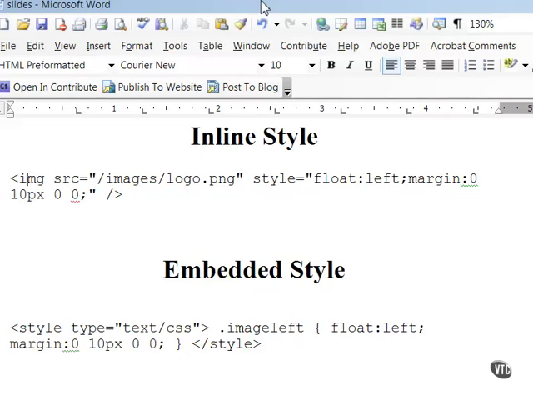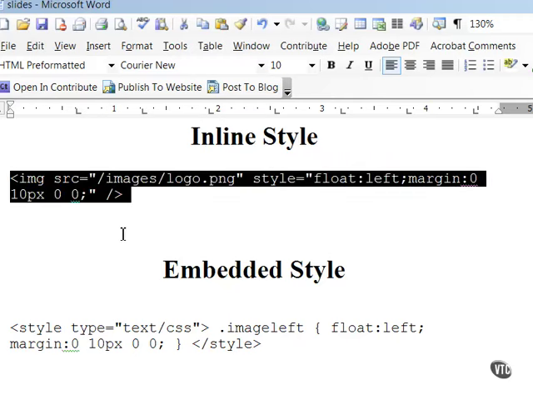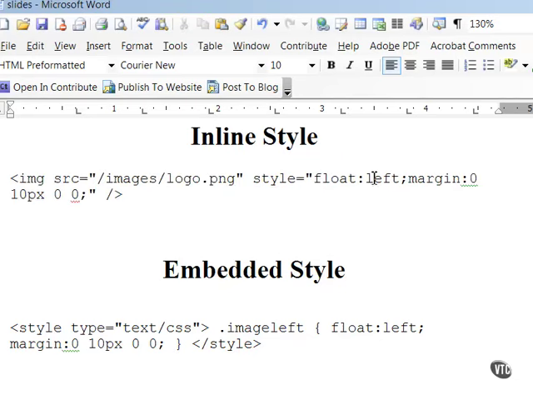As I covered previously, an inline style is embedded in an HTML tag, like my example at the top of this page. An inline style is typically used when the CSS rule being applied is unique to that HTML tag. In this case, I'm applying the style to an image. There's an image source tag that's bringing in the image, and then I'm styling this to float left with a margin of 0 on the top, and then 10 pixels on the left, 0 on the bottom and the right.